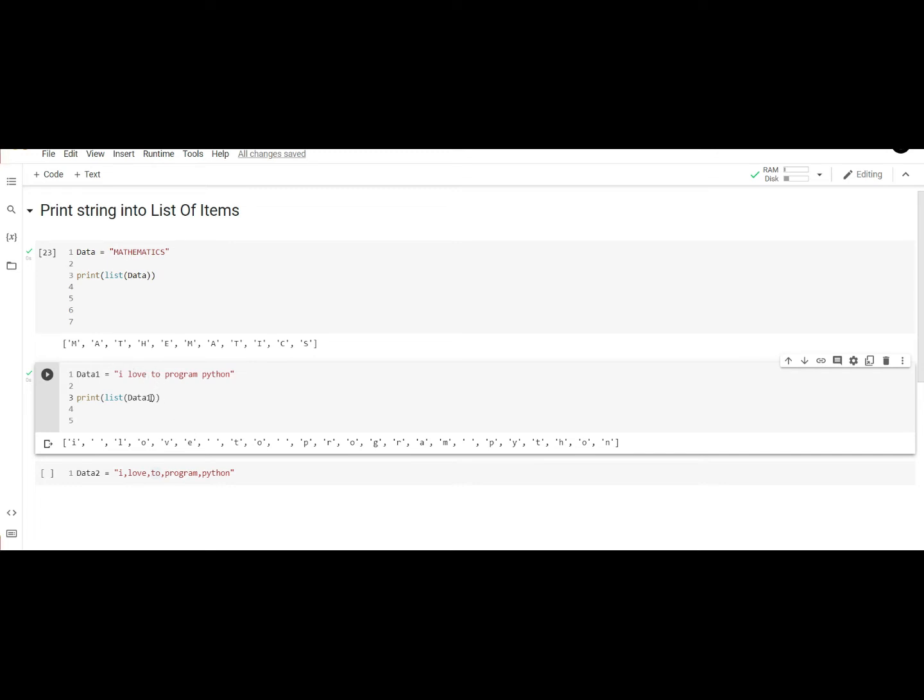So at that time, apply the split method. Inside the quotes, here we have a space, so that's why I'm going to provide some space. Now run the code and observe the output. Now we got a list of words which are separated by a space.